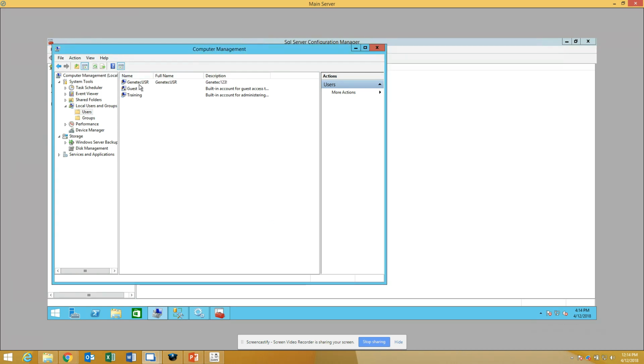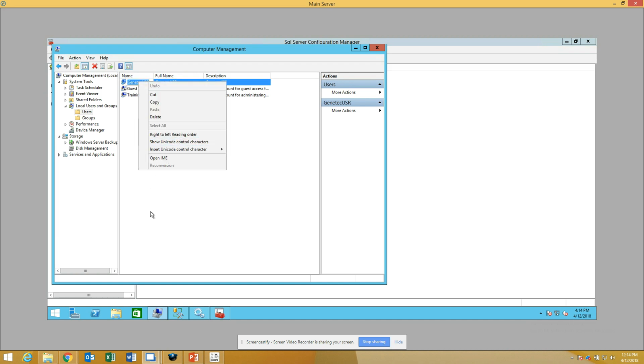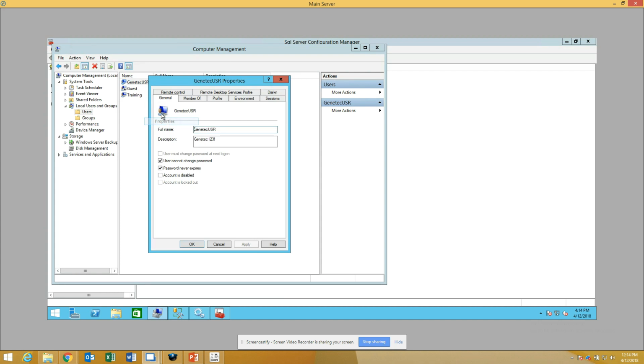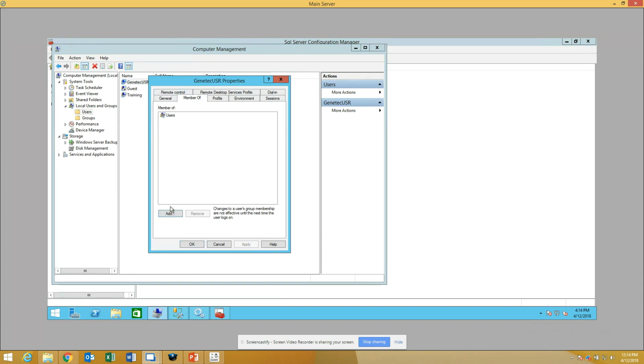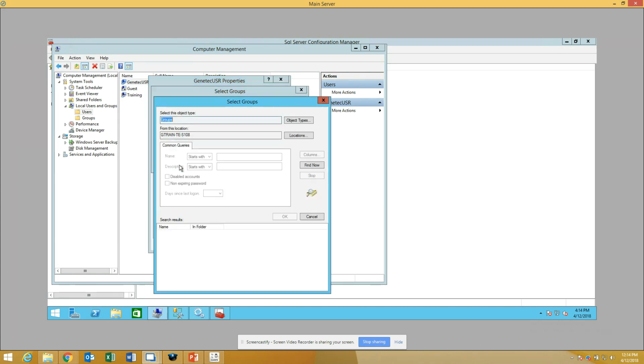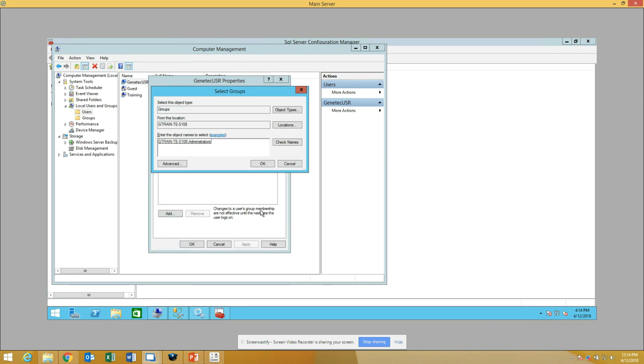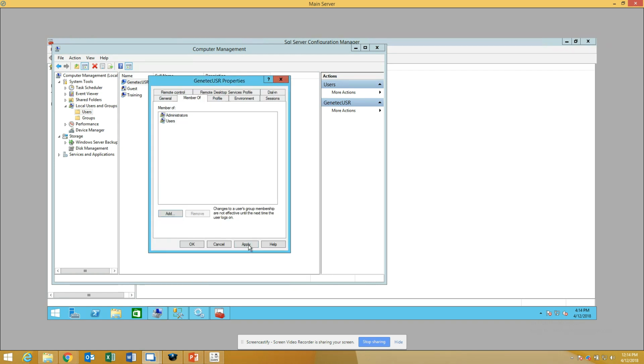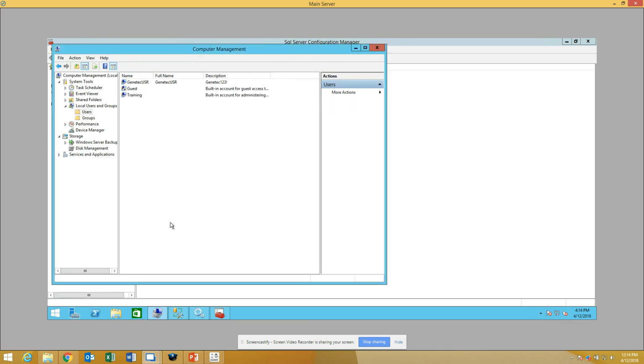That creates the user for me, but that's not enough. If he's a local user, I'm going to have to go into properties and make him a member of administrators. Okay, so advanced, find now, administrators, okay. So that user now is ready on this machine.